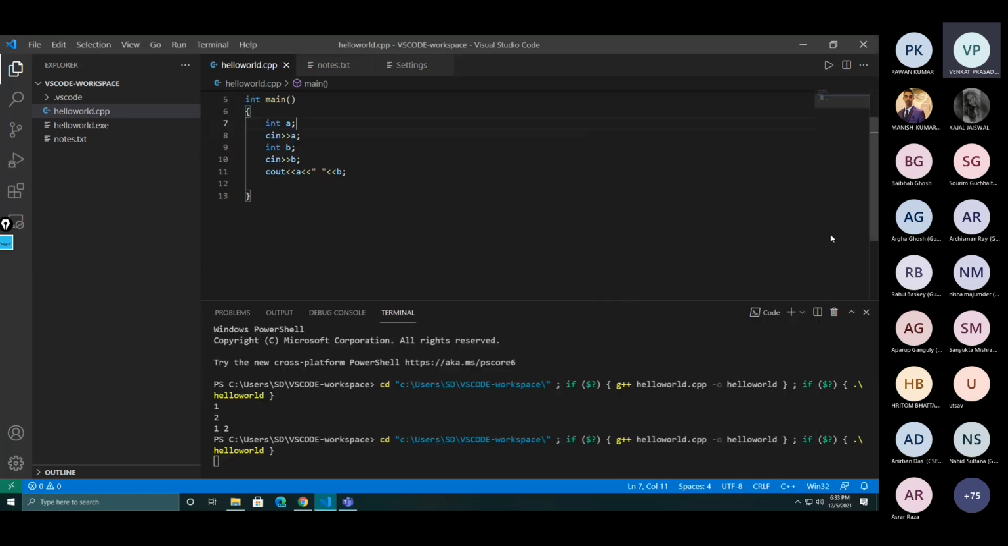Problem: show the program on space. Okay. So we are creating a container using int a, cin a, int b, then taking input in b, then outputting both with a space in the middle.